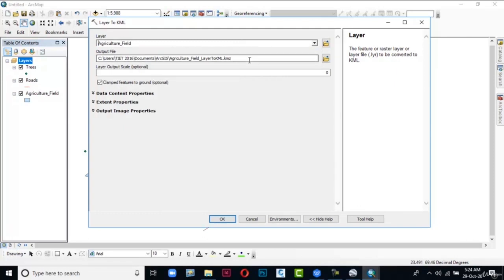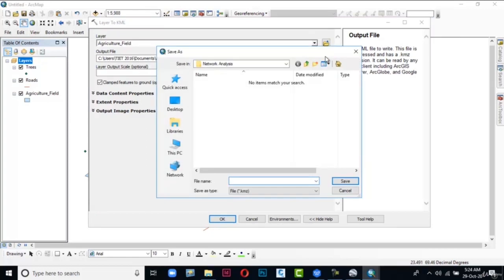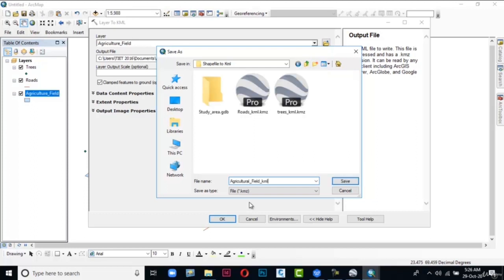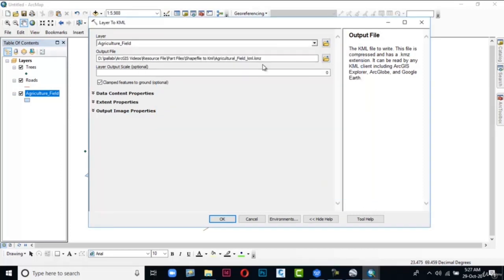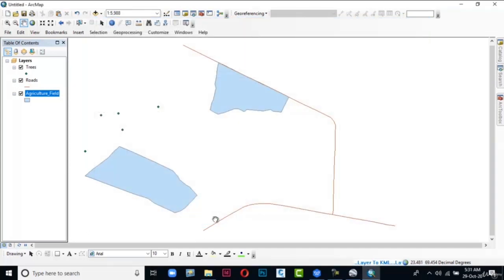Next, in the output file area, click on the folder icon. The Save As dialog box is displayed. In this dialog box, browse to the location and type Agricultural_Field_KML in the file name text box and then choose the Save button. The dialog box is closed and the output file is specified here in the output file area. After that, in the Layer to KML dialog box, click on the OK button. The dialog box is closed and it will take a little while to convert to KML.